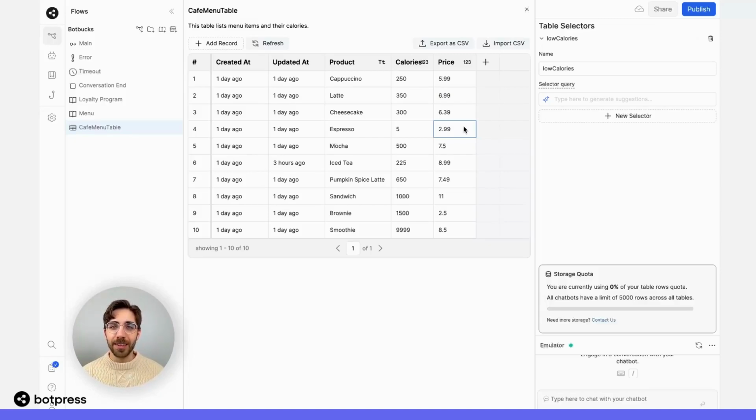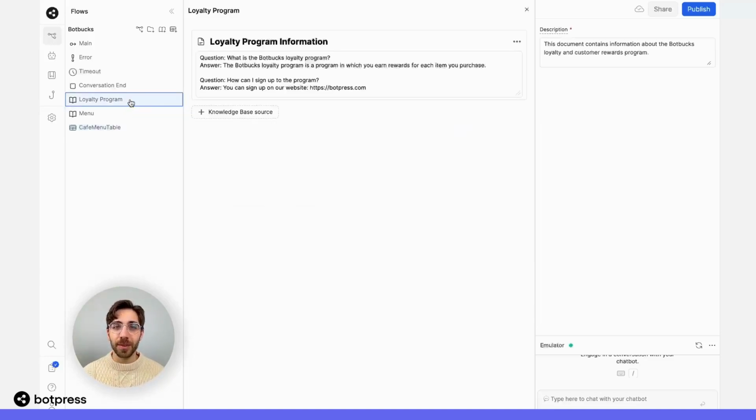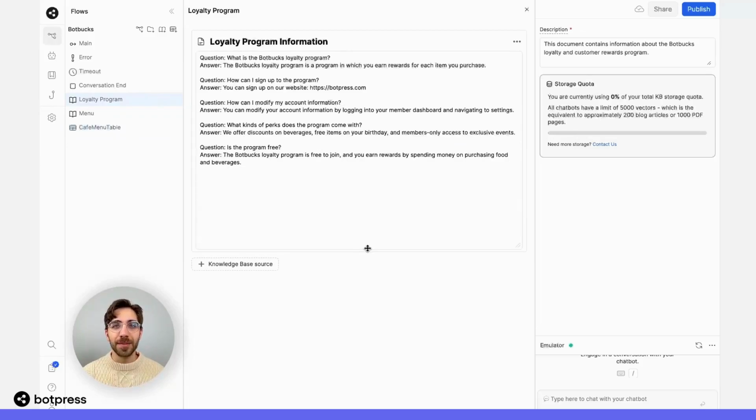On the flip side, unstructured data could be things like company history, information about return policies, or how to manage loyalty programs. Answers to questions like, how can I manage my loyalty rewards, or who founded Botbucks, are best stored in documents like these ones, where LLMs can really shine and provide custom, personalized answers based on the information you upload in these documents.